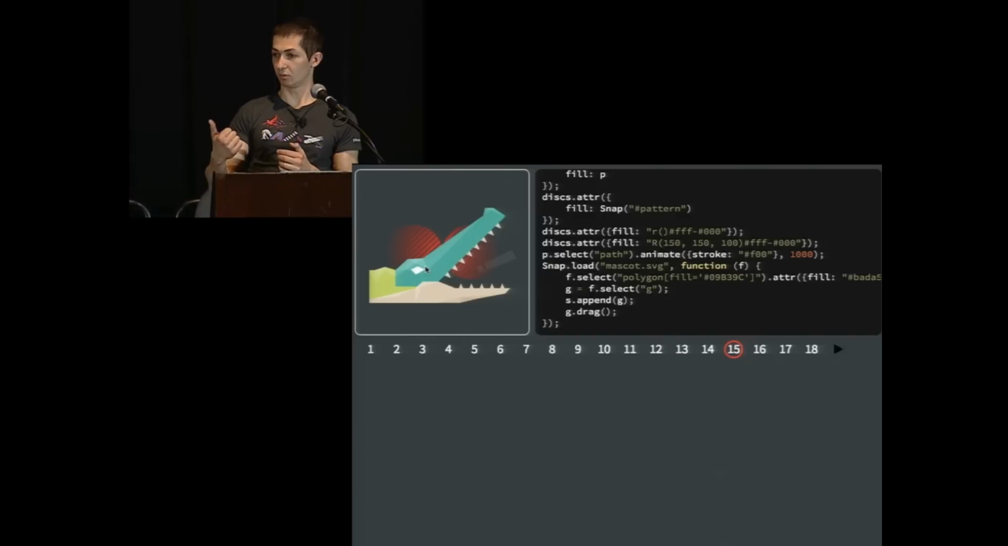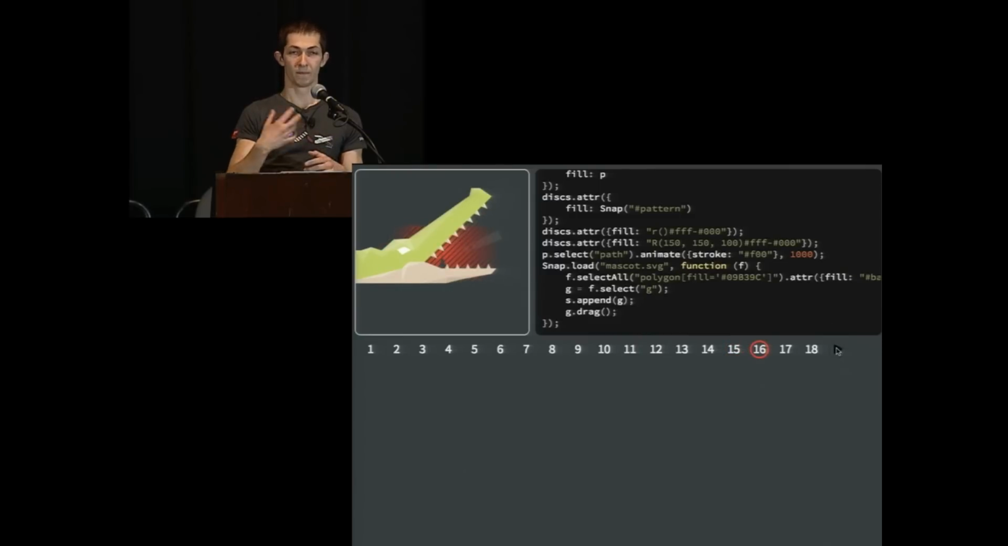You could notice that when I say select polygon, it only grabbed me the first polygon here, which changes color. So I just need to make sure that I use select all to select all the polygons which are green.